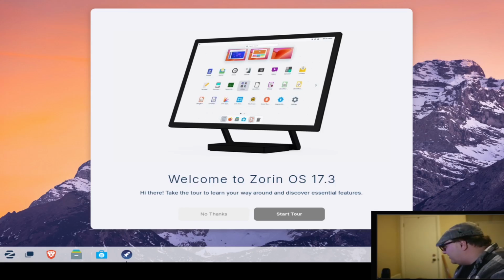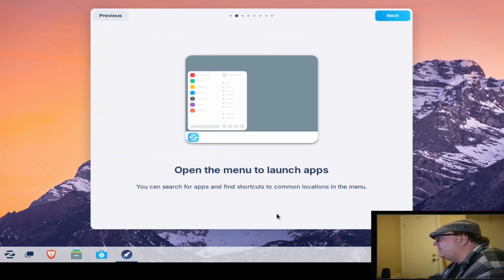Okay, love the Zorin OS startup sound. Absolutely love it. Reminds me of the old days of Windows XP. Okay, so yeah, let's start the tour and see what it has to offer. After all, this is a first look.